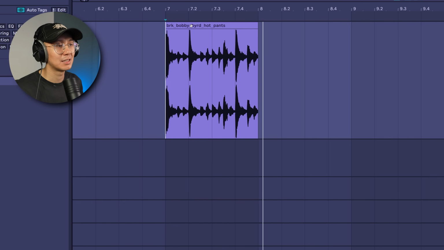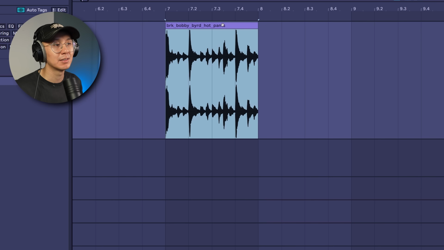Now you might notice that it sounds a bit odd because it's time stretching the audio, and certain slices need to be compressed to get it to fit the smaller area. Because of that, there are anomalies or artifacts in the sound. It just doesn't sound as dynamic as the original.